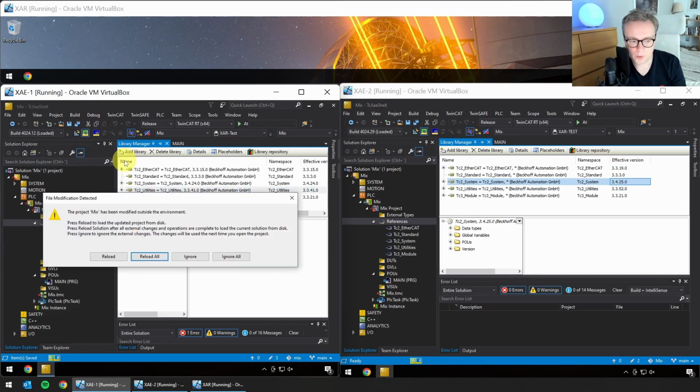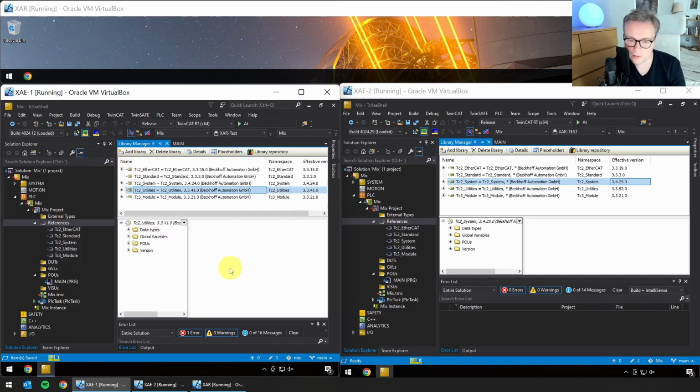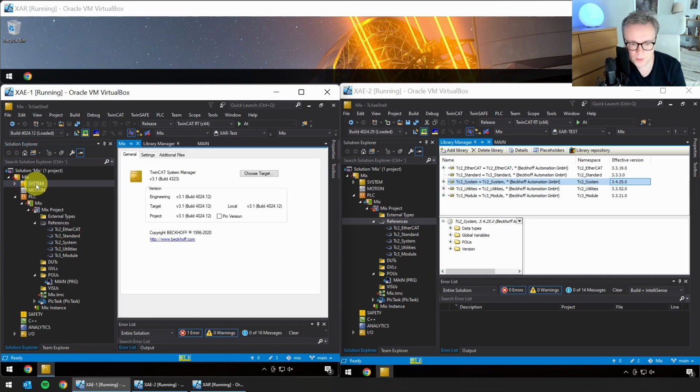And the other thing we want to do is to pin the compiler. The way you do it is that you go to System, and then you select pin version. And what this does is effectively pin this project to this particular version of TwinCAT.